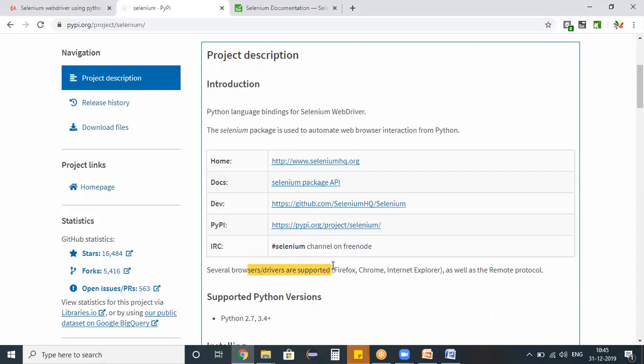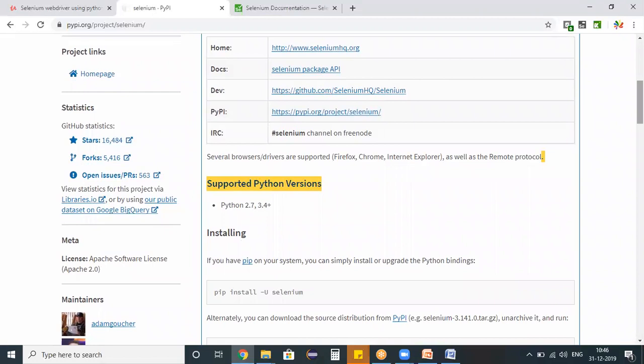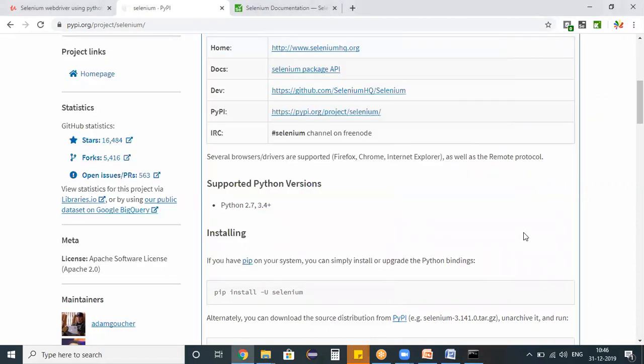Several browsers are supported like Firefox, Chrome, Internet Explorer, and the remote protocol will also be supported. In order to work on Selenium using Python, there are some version restrictions. Supported Python versions are Python 2.7 or 3.4 plus. Above 3.4, whichever version it might be, we can use it. If you remember, we installed some Python 3.8 version. To cross check that, Python hyphen version. See here, my version is 3.8, which meets these requirements.